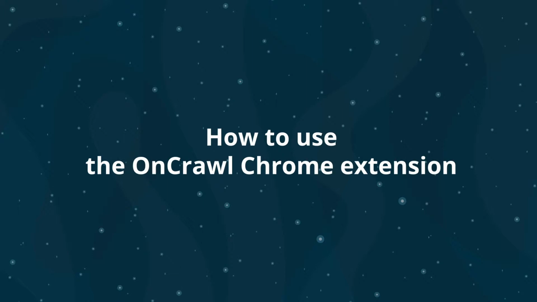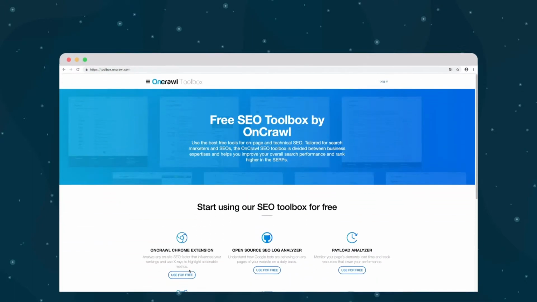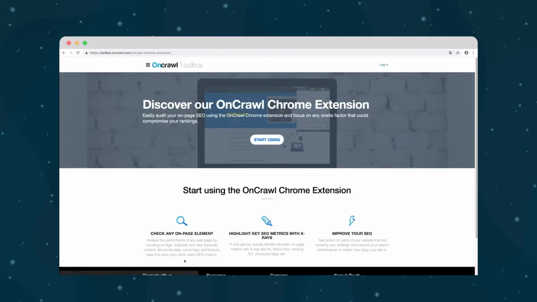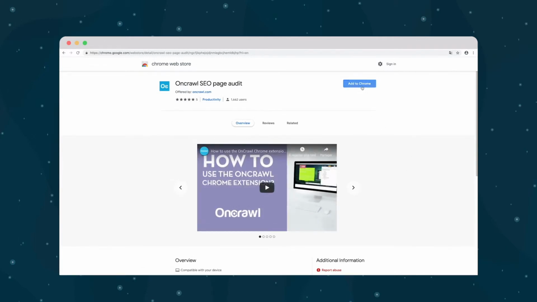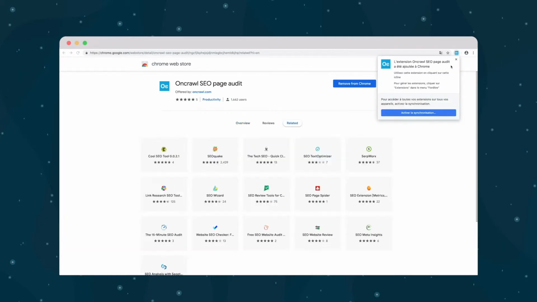Today we're going to check out the OnCrawl Chrome extension to analyze on-page metrics. The Chrome extension is part of our toolbox solution, a suite of free SEO tools. Click here to go directly to the Chrome extension store to add the extension to your browser.